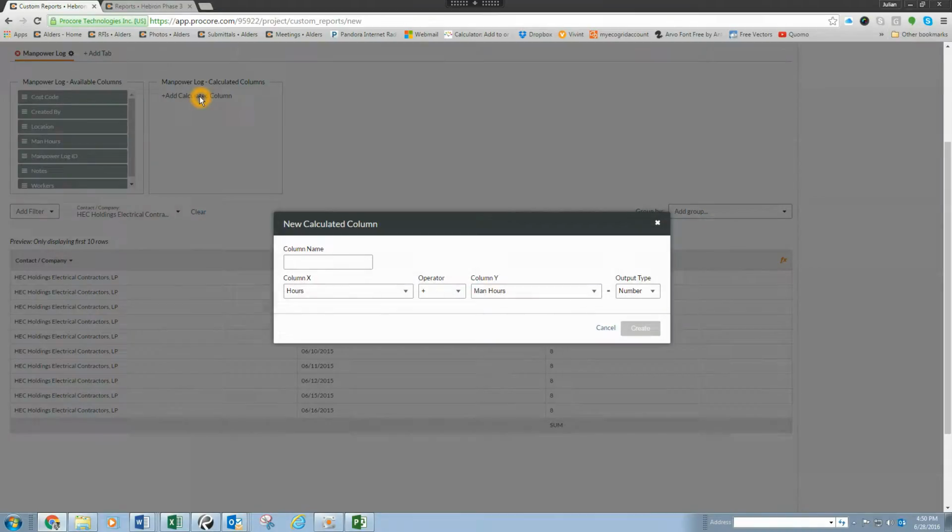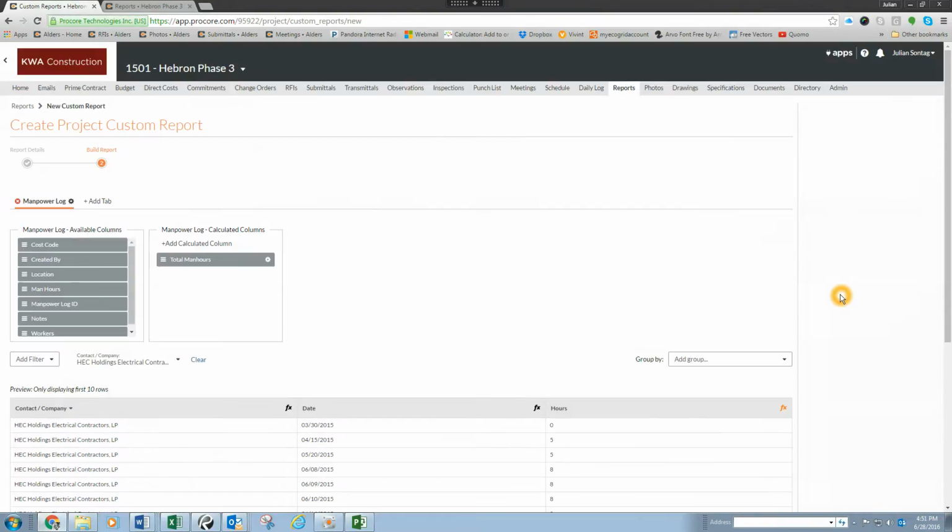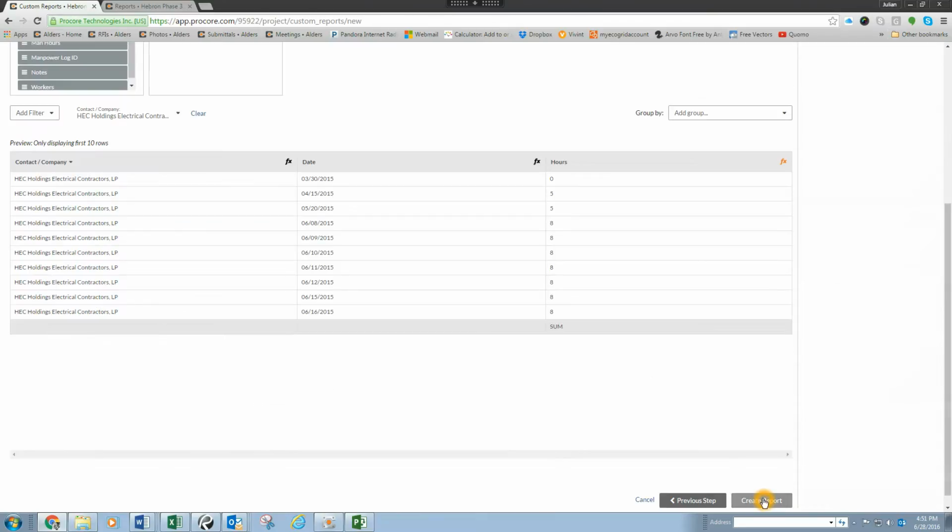It also gives you the ability to add a calculated column. In this case, man hours, so we want to sum the man hours. And the output type is number. And that would create a custom column for the total number of man hours. So at this point, we want to create the report.